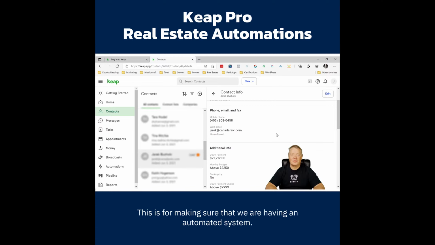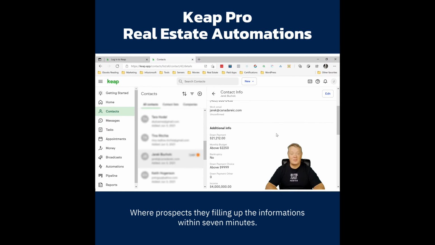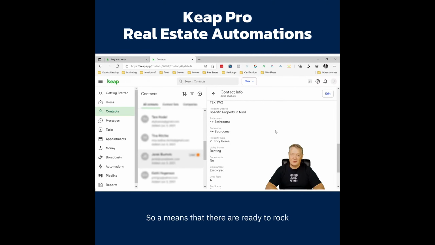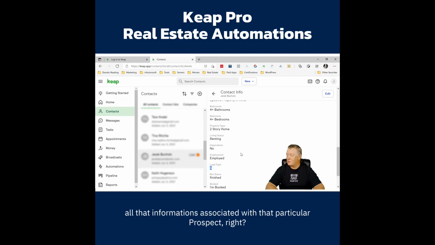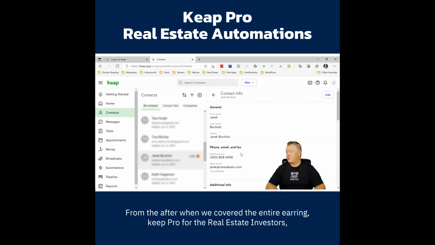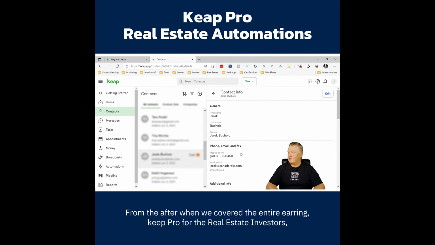This is for making sure that we have an automated system where prospects fill up the information within 7 minutes, and we will know right away if they are prospect A, B, or C. I will discuss that later on. A means they are ready to rock and roll. So if you see the lead type here, there is A, and all that information is associated with that particular prospect. I will show how that works after we cover the entire Keap Pro for real estate investors.